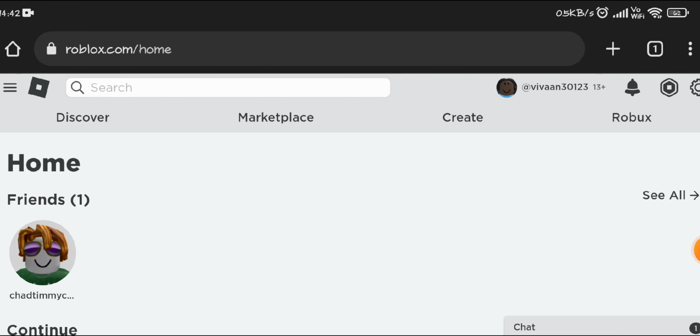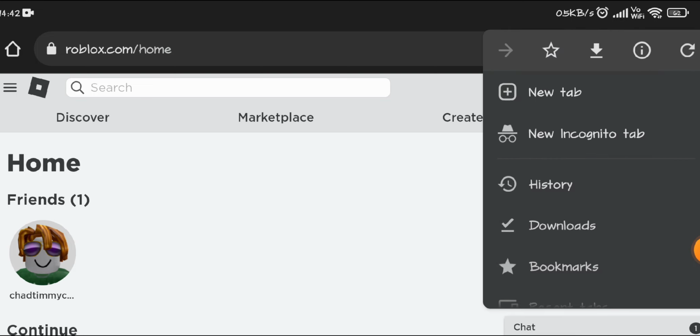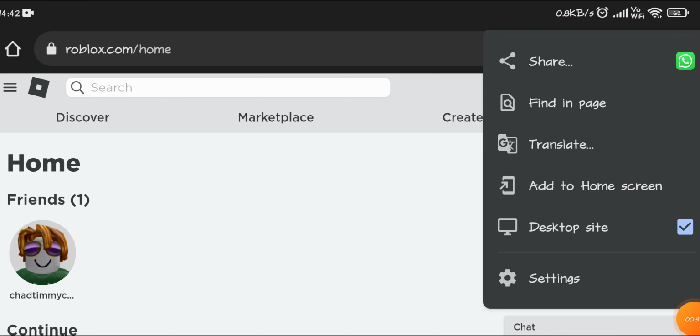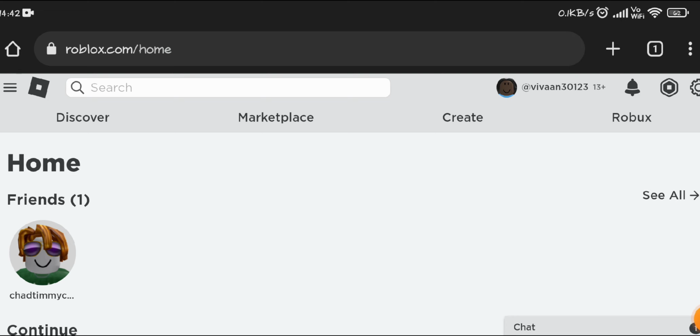Once you reach the home page, you have to tap on the three dots if you are using the Chrome browser on an Android phone, and enable desktop site mode. If you are using an iPhone, you can enable the desktop mode in Safari by tapping on the small A and capital A icon. Just tap on it and enable the desktop version. Once you enable it, now you have to tap on this Create tab.